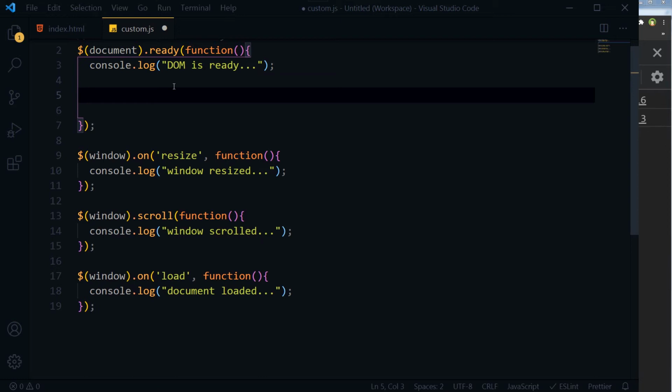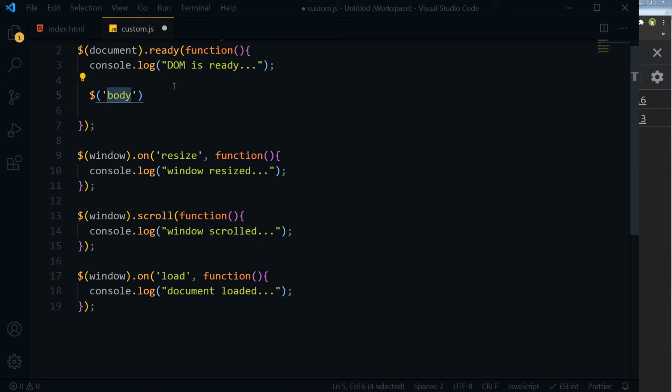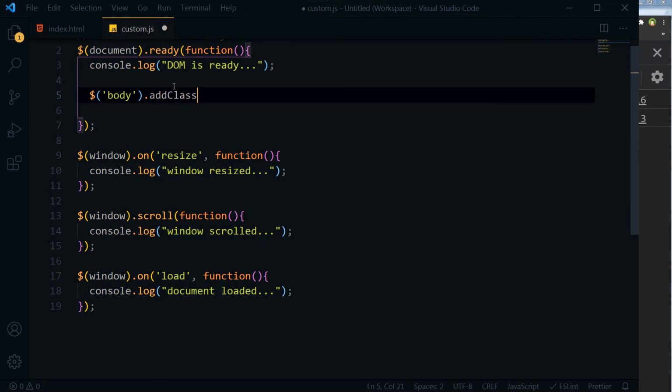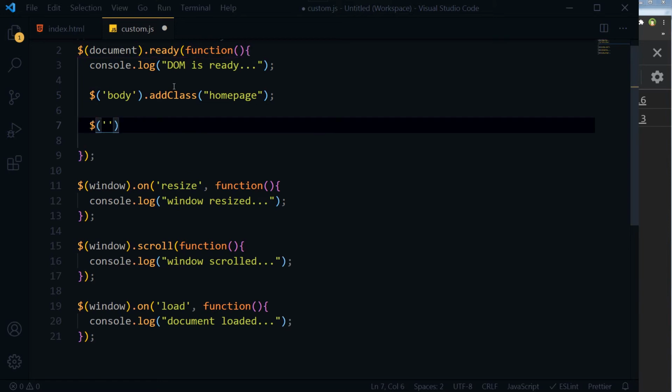So document.ready function, body, we are selecting body as a tag. It's not a class, not the ID, it is a tag. Body dot add class. Class would be home page. And let's catch click of that button.